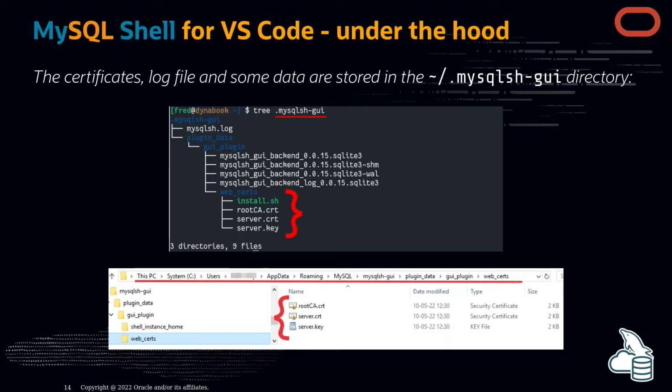So what does it save when you do this? In the home directory, in .mysqlsh-gui, you will have everything here that has been installed, right? You can see that the extension uses SQLite. It also has the web certificate that we are using and that is generated.